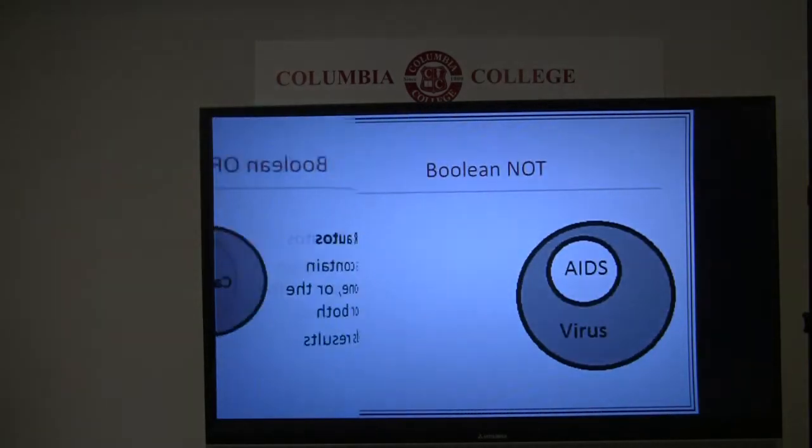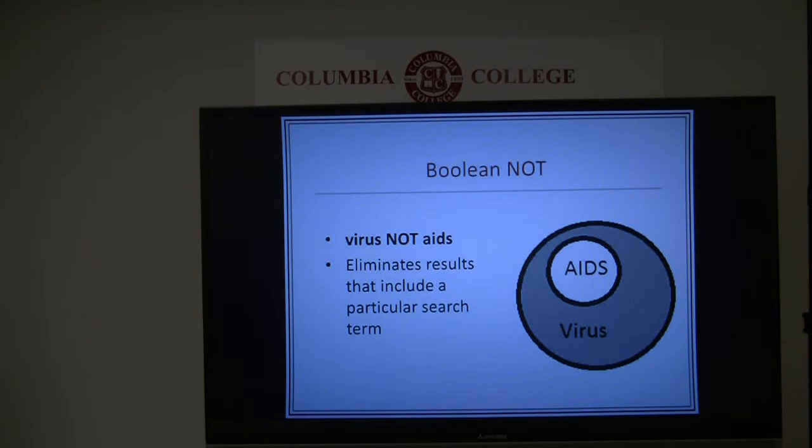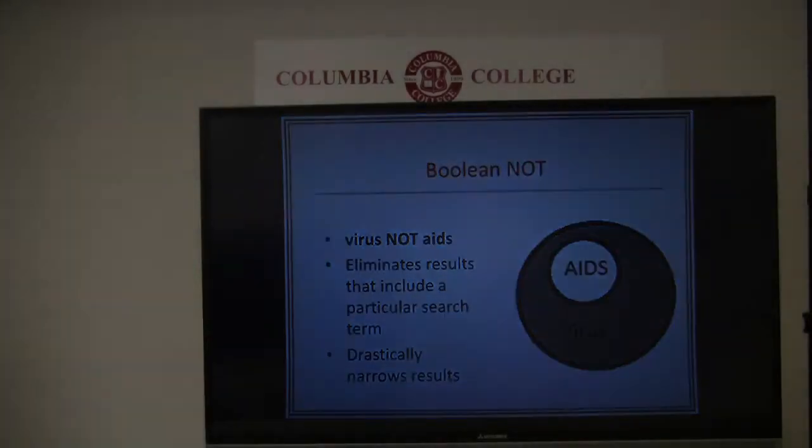Joining search terms with NOT will eliminate results that include a particular term. For example, a search for virus NOT AIDS will retrieve all the records containing the word virus, excluding those records that contain the word AIDS. Using NOT drastically narrows results.